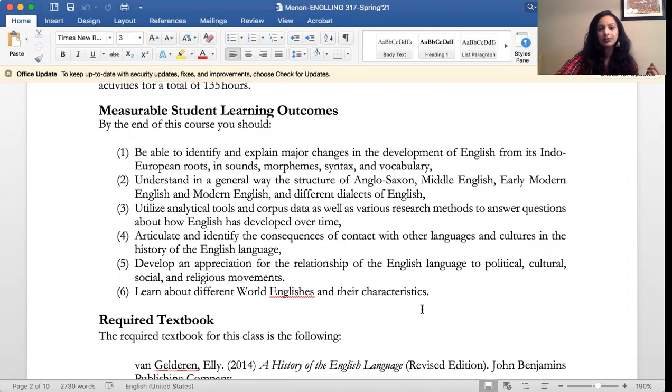Here are the measurable student learning outcomes for this class. So be able to identify and explain major changes in the development of English from its Indo-European roots. So English is an Indo-European language. There are different languages in the world. And so English is an Indo-European language, and there are different changes that have happened in English, even though it's Indo-European, and other Indo-European languages have gone through these similar changes. So we are going to see what those changes are.